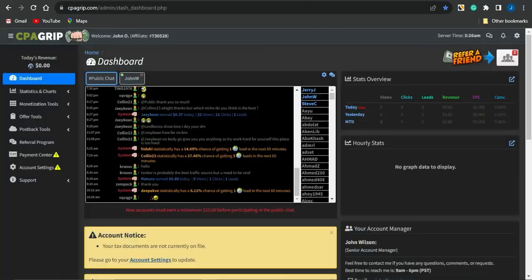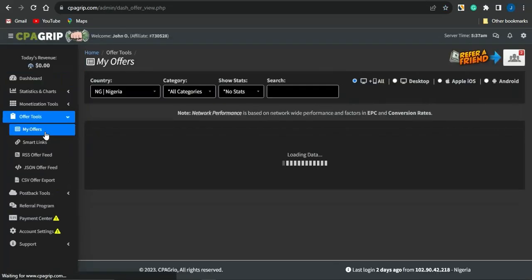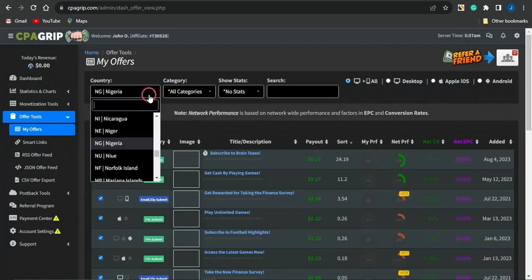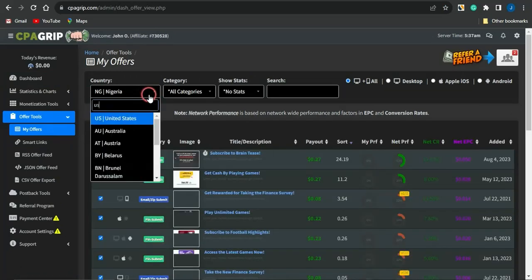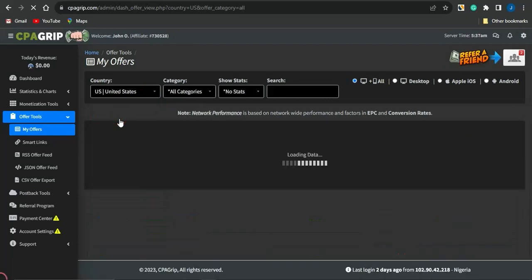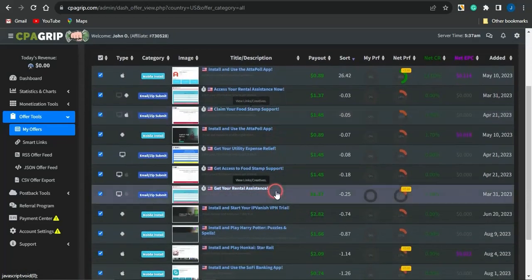If you do click on login and log into your account, you should be brought to a dashboard that will look similar to this. If you go on to clicking on the offer tools section and my offers, you'll be able to see offers available to a specific demographic. You could filter offers to any demographic of your choice. Supposing I want to promote offers to the United States, I could just simply select that right now and I'll be shown offers available to that demographic right there. So you can see right now, guys, that all these offers are available to the United States demographic.